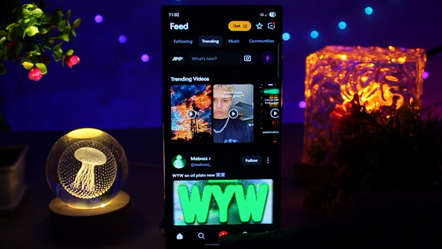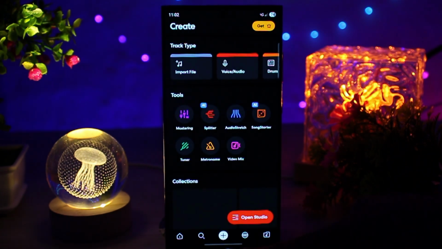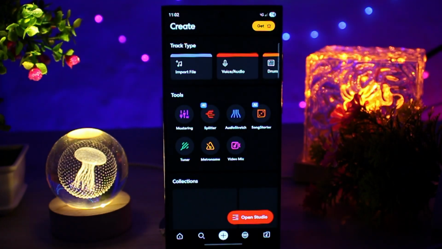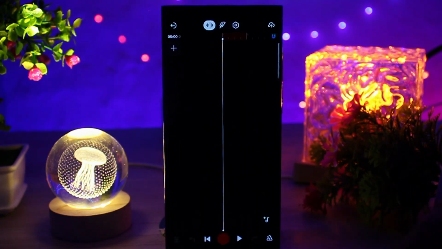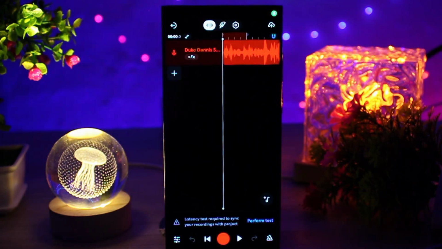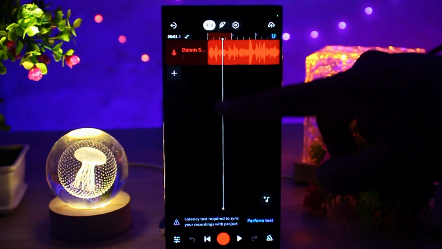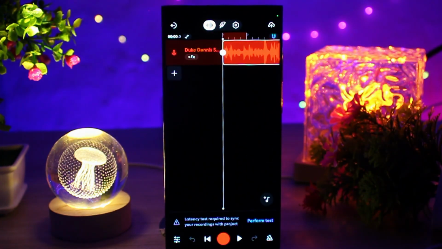Now you will see the plus icon at the below. Click on that. Here you can import your file or record your own vocals from here. Right now I will import the file. After you have imported the file, it will automatically generate the track of the video.